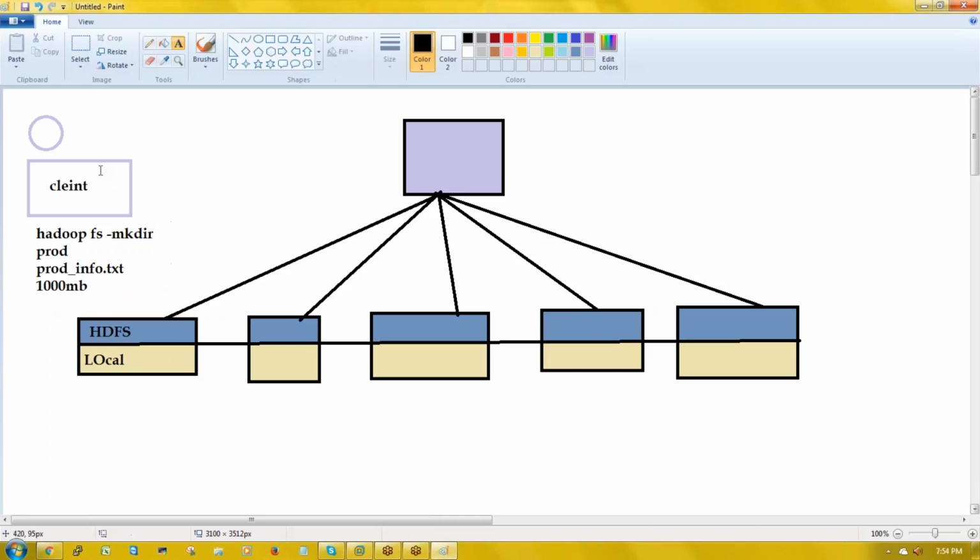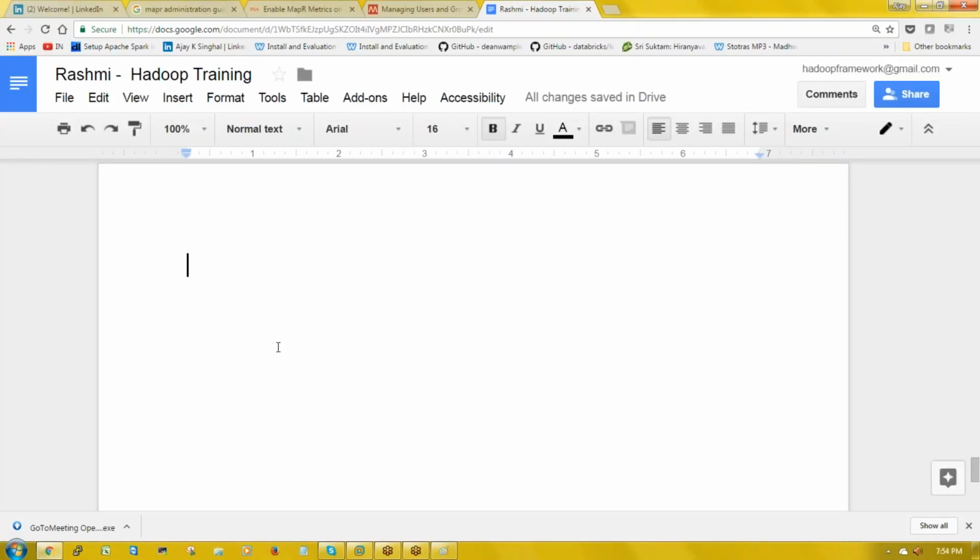So we are trying to copy the file prod_info.txt to the Hadoop cluster. How is the data going to be copied? As per the discussion, the data is going to be distributed. First the data is divided into small pieces or chunks, and we call these chunks blocks. So first the input data is divided into small-sized chunks.